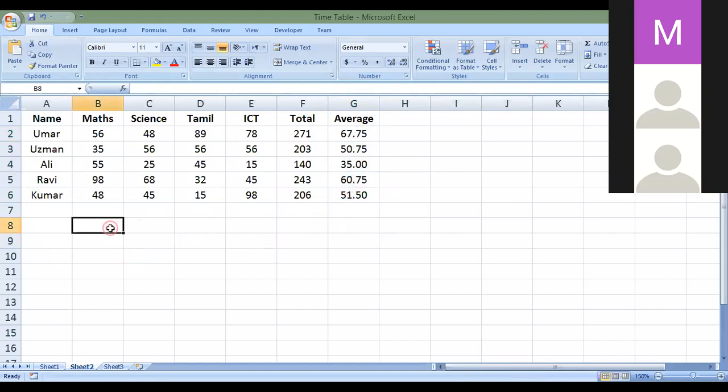Let's say I want to multiply. For example, item, unit price, quantity, total. Right. For example, I'm typing pen. I'm typing pencil.